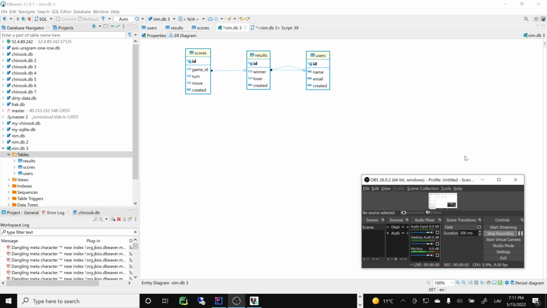Welcome back to our Scala class, and we will continue or finish our NIM game, and we are still working on a database. We added an extra table with users. This now completes our mini database. Right now, we used to have only two tables. So we only had scores and results.